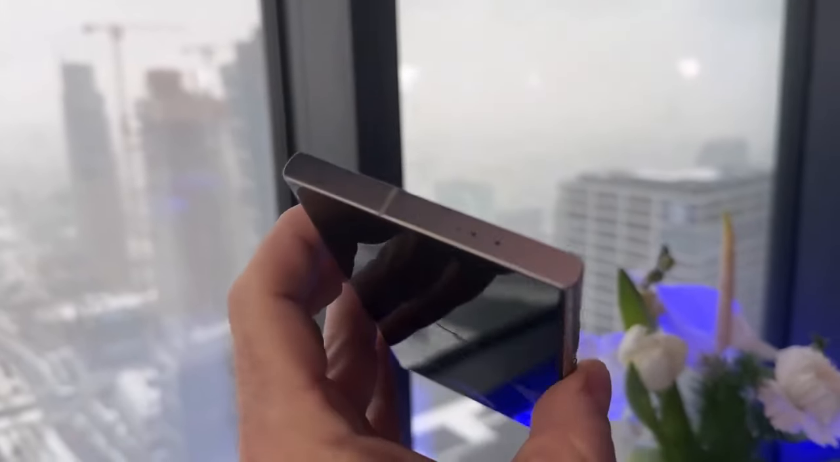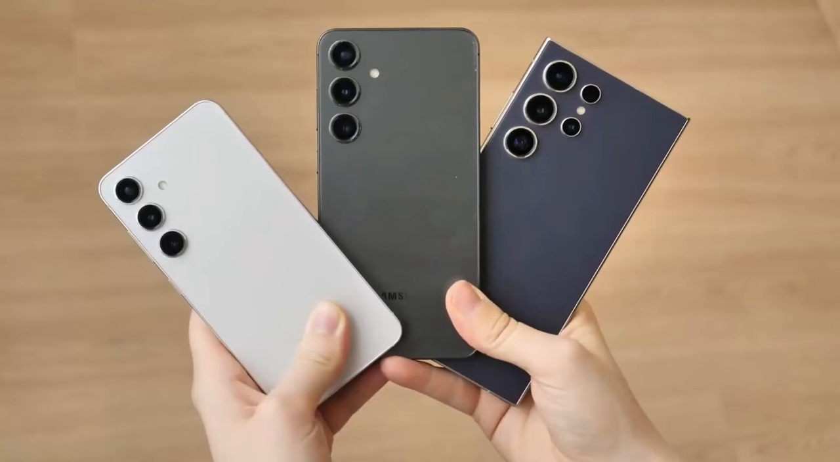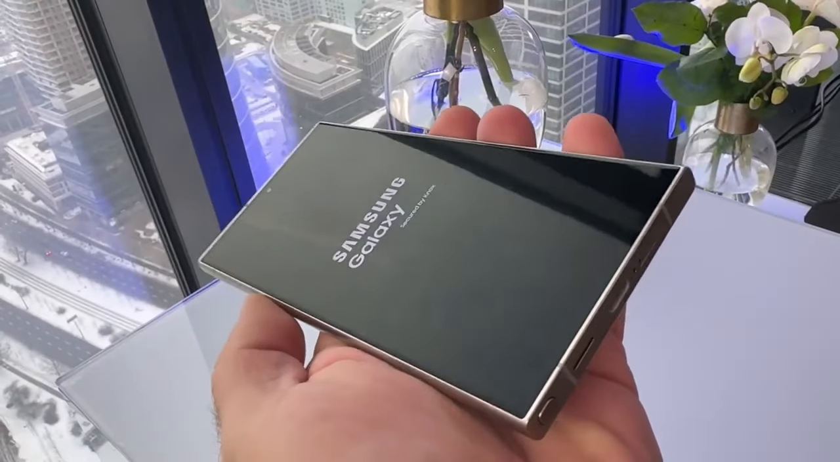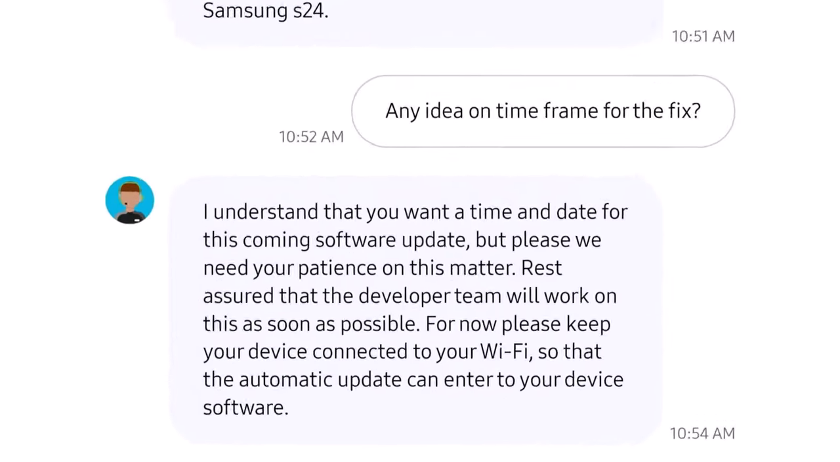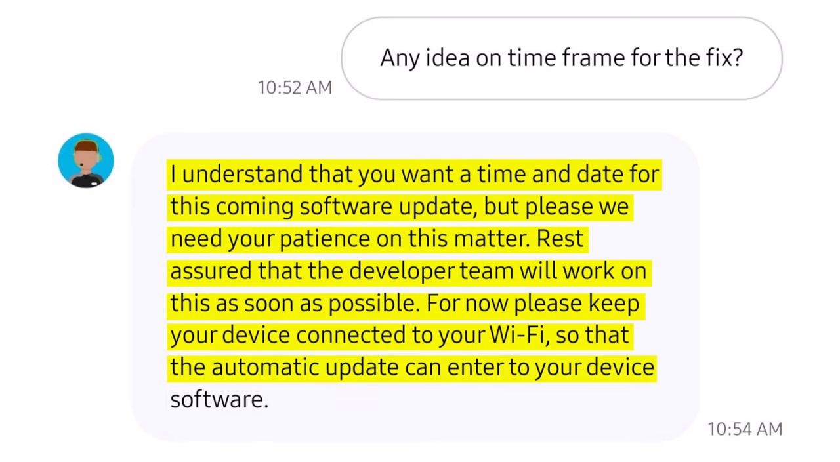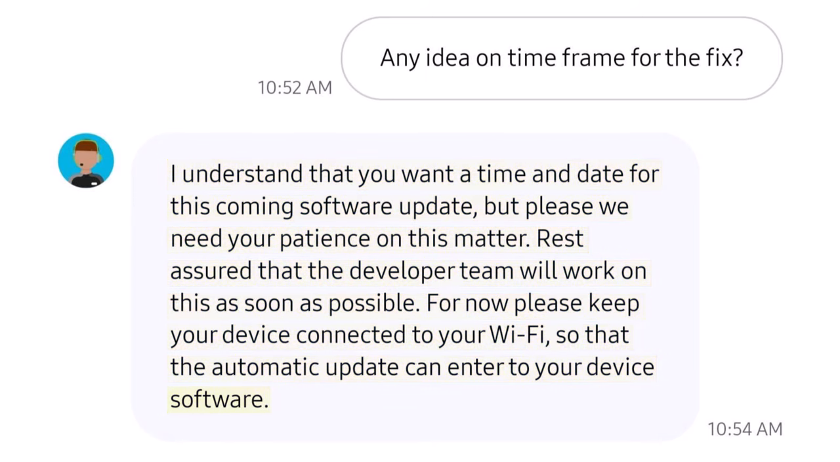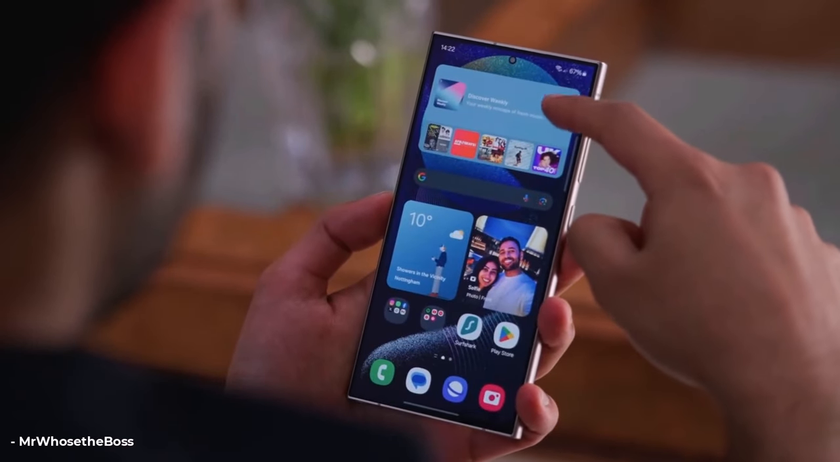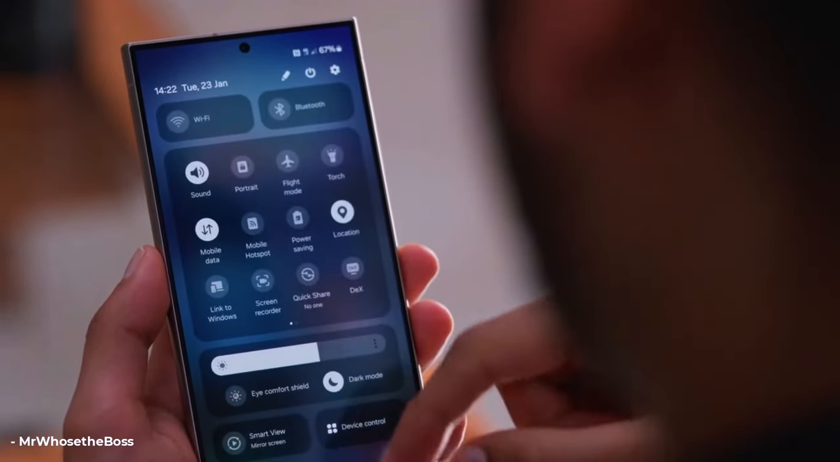Now, many of the S24 Ultra users are curious to know when Samsung will release this update. According to Samsung support, "I understand that you want a time and date for this coming software update, but please, we need your patience on this matter. Rest assured that the developer team will work on this as soon as possible. For now, please keep your device connected to your Wi-Fi so that the automatic update can enter your device software." The S24 series users are dealing with various bugs and problems beyond just screen issues.